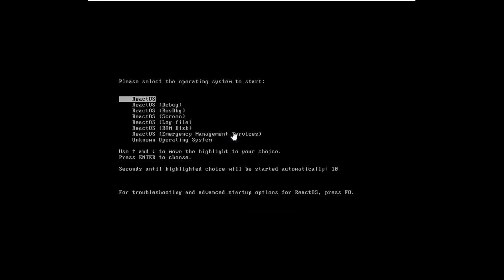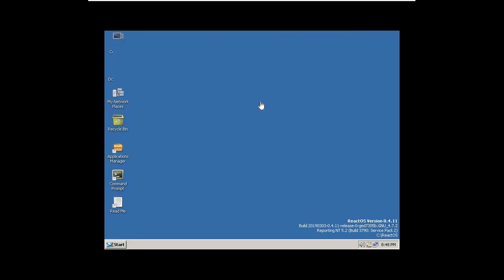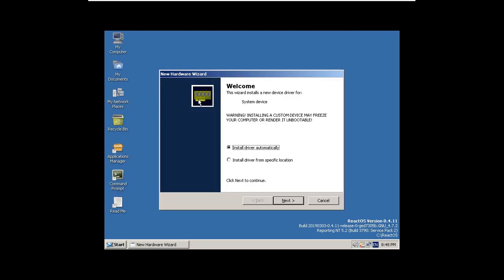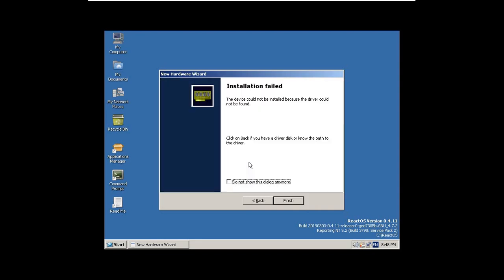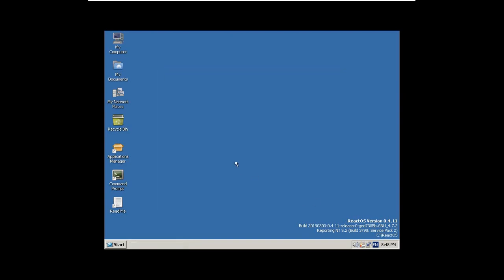And as you can see, ReactOS is shutting down and it will basically reboot. Once again, you just press enter. Alright, so as you can see, the ReactOS booting process has completed. You can install the drivers if you want, but it will basically not install. Alright, so if you click finish again, you will get this option. Just press cancel. So you can see the interface looks like a typical Windows server, the older ones.